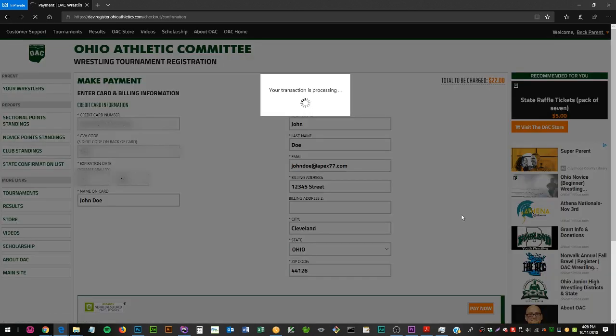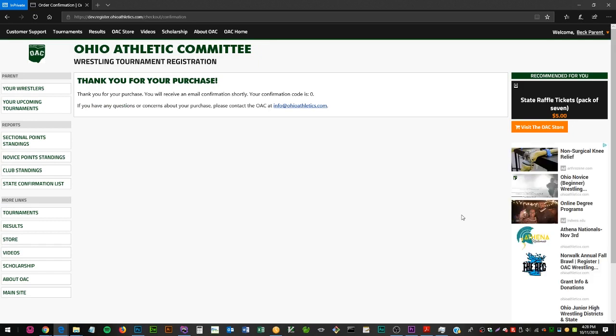pay now, and I get the little turning wheel, and then a receipt loads telling me thank you for your purchase. So my registration went through. My confirmation code is 0. You'll actually have a unique confirmation code here for your registration, and you'll also get an email receipt.